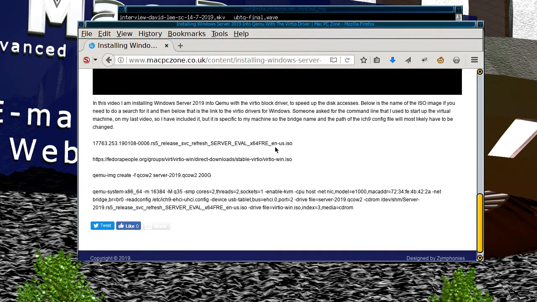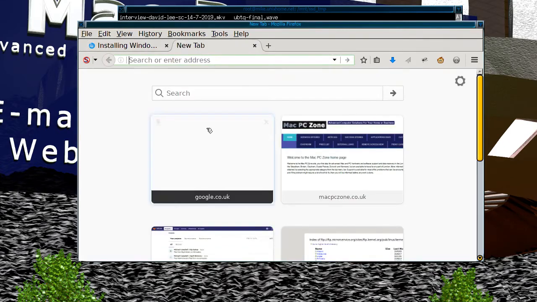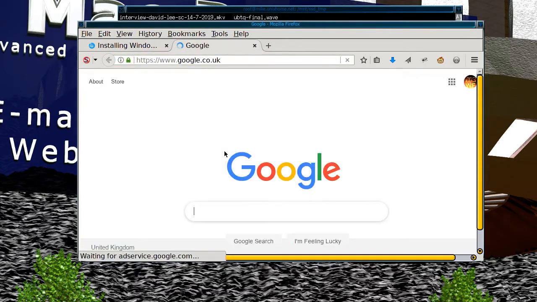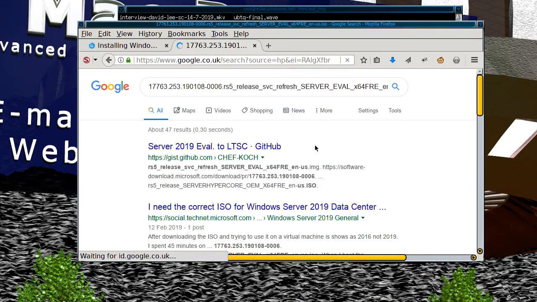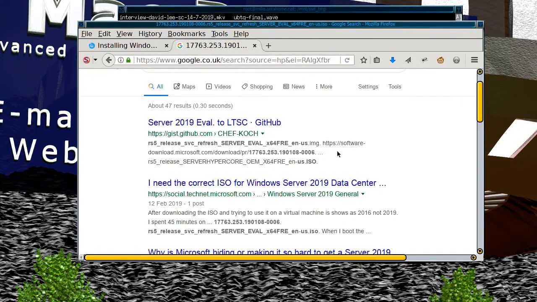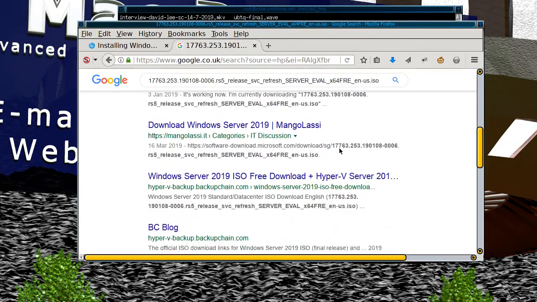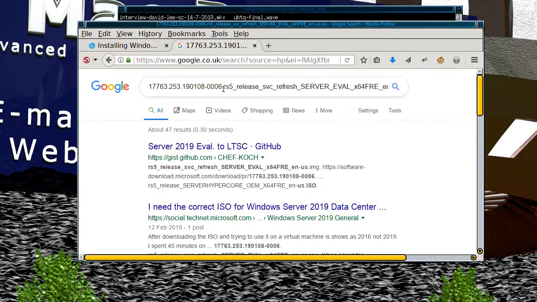The first bit of information that you need, in case you want to do an evaluation, is the name of the evaluation disk. To get that, you can just do a search on it, and basically you'll find different places where you can get hold of that particular download.